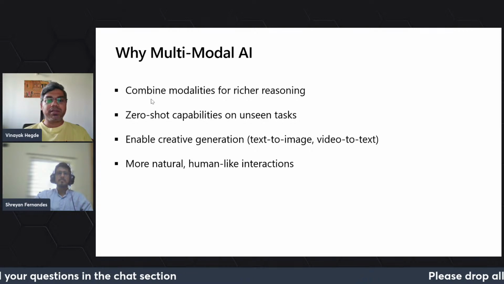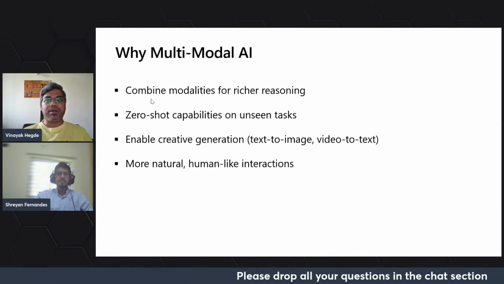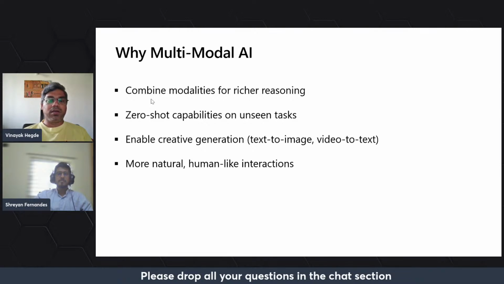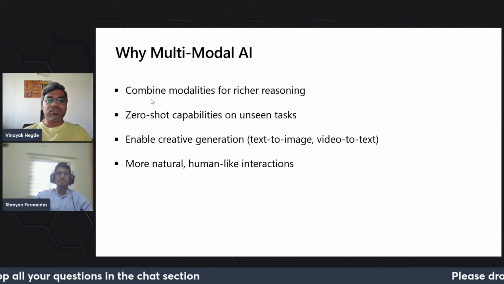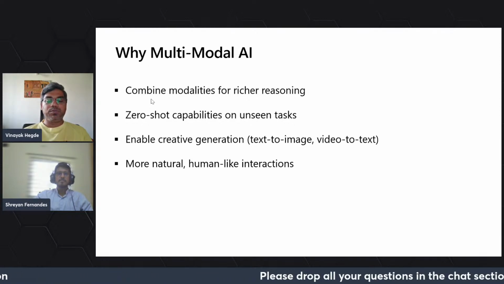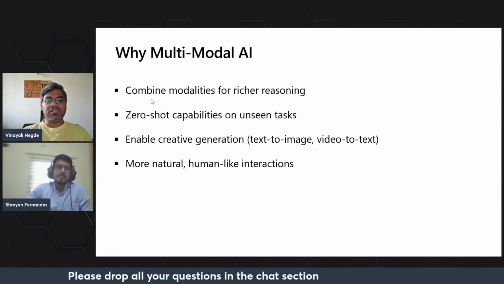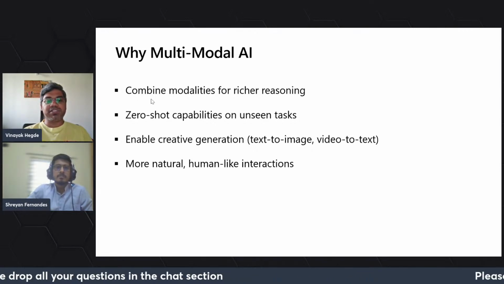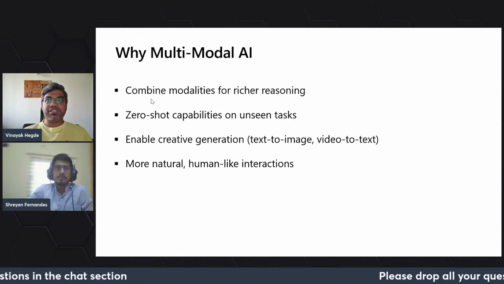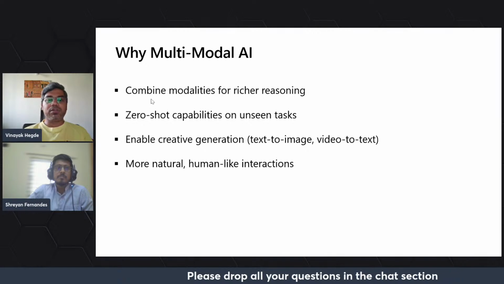So multimodality reflects our real world, because we format data, we visualize data. Some of it is maybe a podcast, so it can be audio data. All of this can be combined, and that knowledge can be used to pull out data from different modalities. It also gives us zero-shot capabilities on unseen tasks, especially in areas where there is a rich amount of content. And it can also enable creative generation, and GPT-4o is a great example.